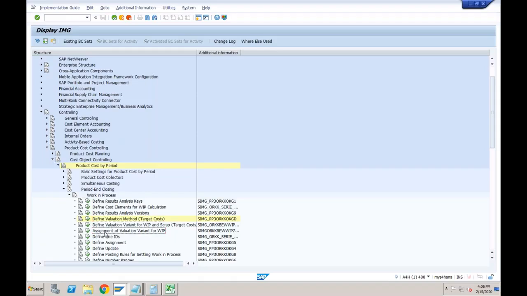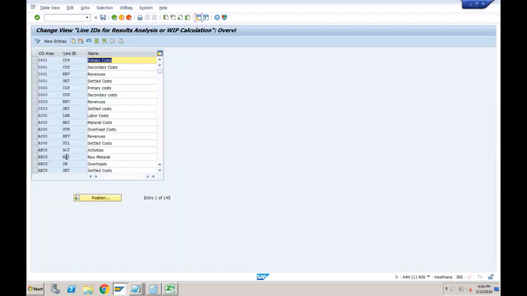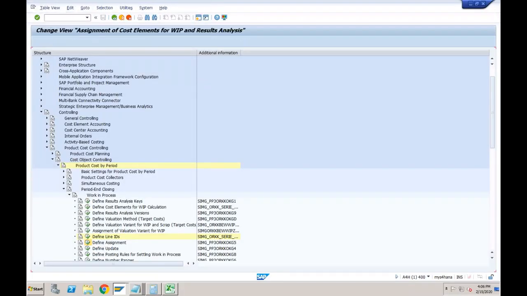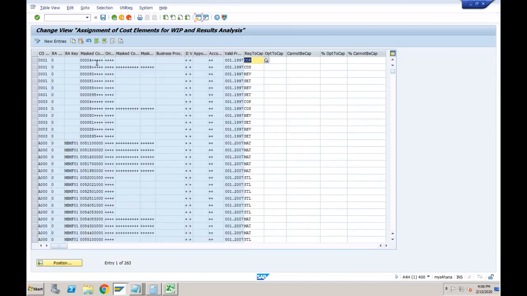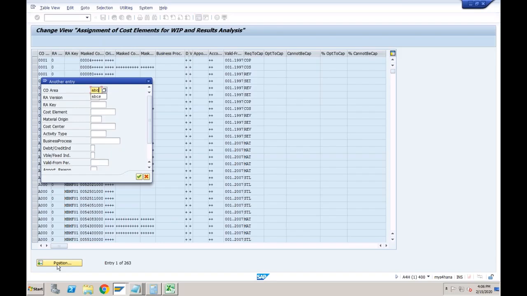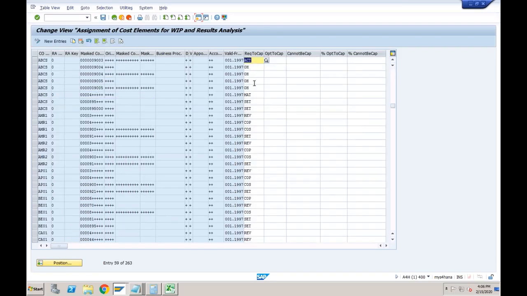Okay, and then all the things. We have seen this: define line IDs, define assignment, define update, define posting rules. Let me show you. What we have done is define line IDs. In ABCS, we defined the 4 lines, one for activities, one for raw material, one for overheads, and last one for settlement cost. Right, then what we have done is we also define the assignment, which means how the system will know what cost will be posted to raw material.